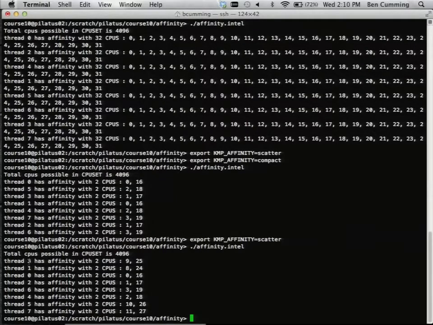Now again, we see, what have we got? Thread 0 is again on the first core, 0 and 16. And thread 1, where has thread 1 been put? Thread 1 has been put on 8 and 24. So we've put thread 0 here, and 8 and 24 is here. So it's actually placed the next thread on the first core of the second socket.